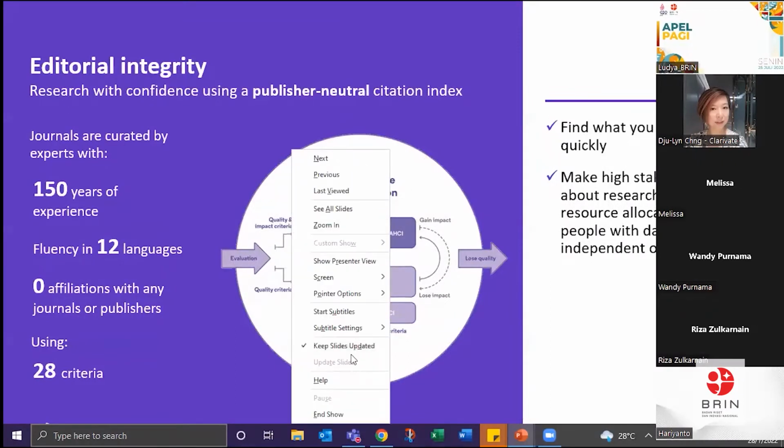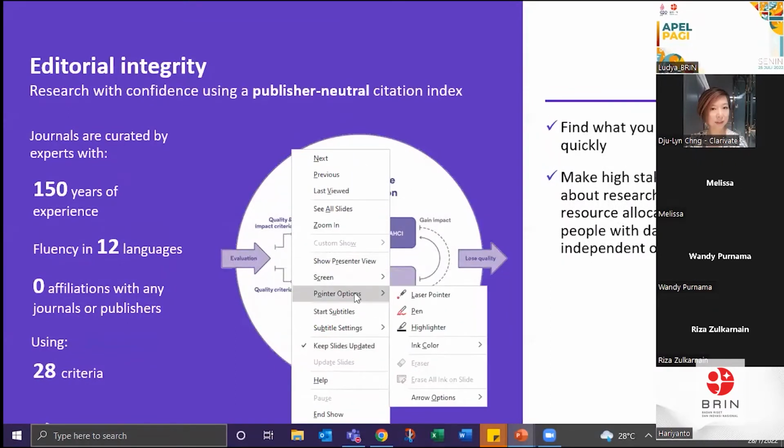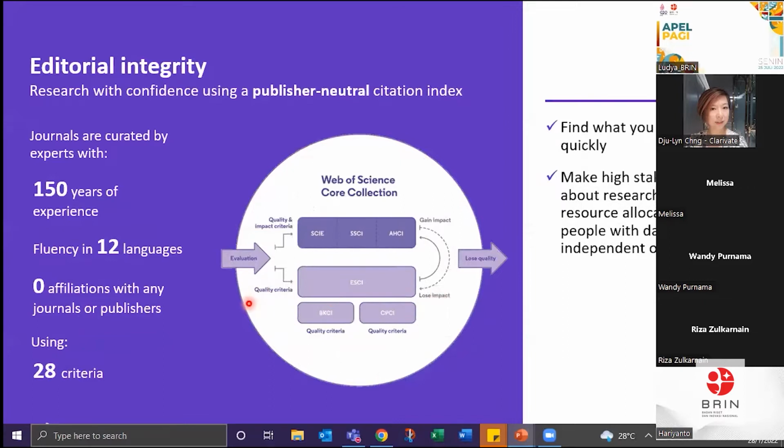To help you understand our selection process, this slide would be very useful. For any journals that want to be indexed in the Web of Science, they will go through an evaluation process. If they fulfill our quality criteria, there are 24 quality criteria, they will be indexed in the Emerging Sources Citation Index. If they meet an additional 4 more impact criteria, they will be indexed in our specialized collections, which is the Science Citation Index, Social Science, and Arts and Humanities Citation Index.